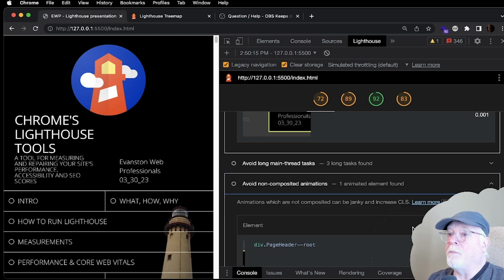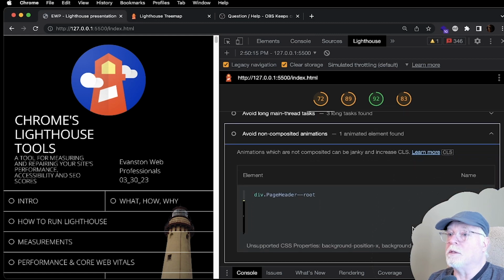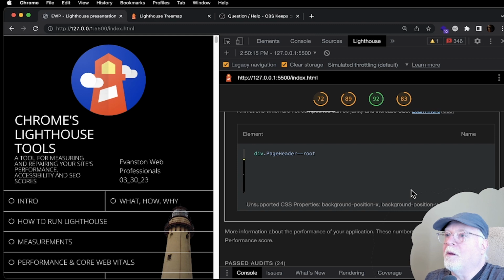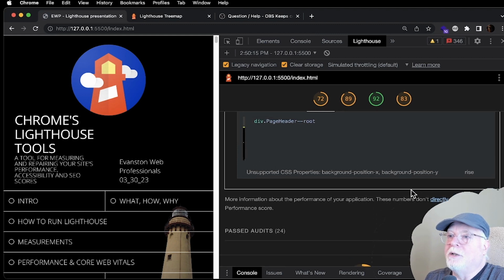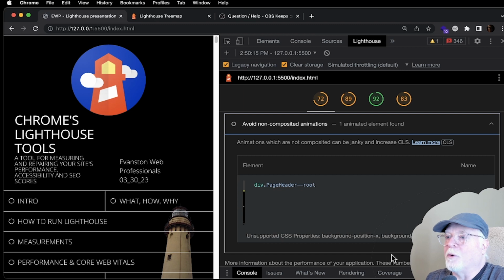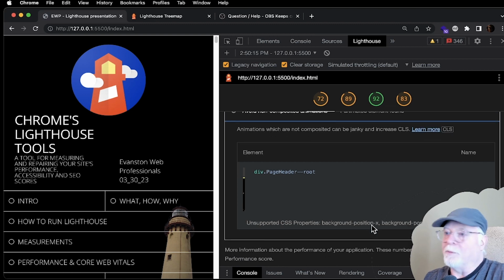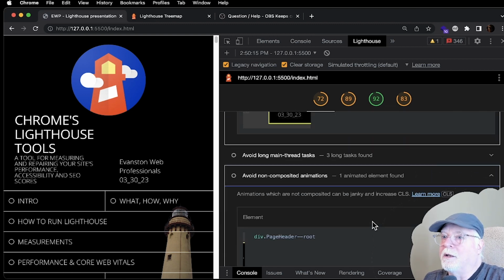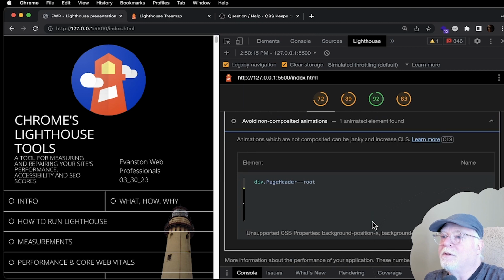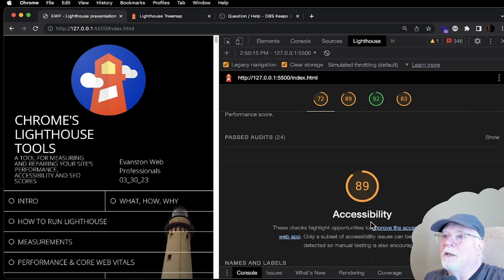Avoid non-composited animations. Yeah, I threw that in there just to see if it would find that, and that's a good one if you're an animation geek. You should be animating transforms. Unfortunately, the way I did that was a background image, so I can only animate the background position there. So that gives me a kind of a warning. It may or may not affect the actual layout shift.